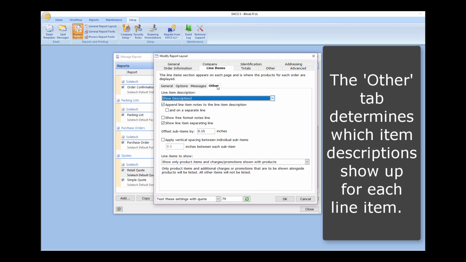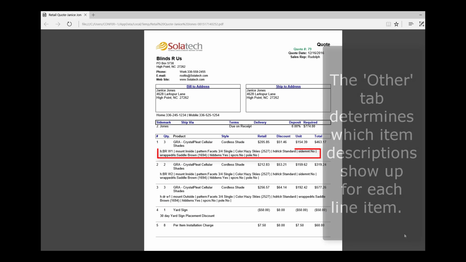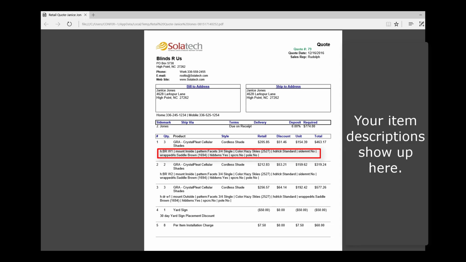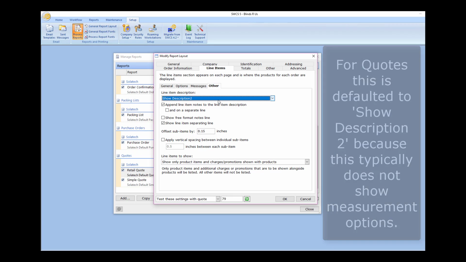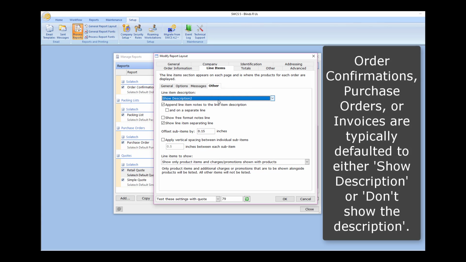The Other tab determines which item descriptions show up for each line item. Your item descriptions show up here. For quotes, this is defaulted to show description 2, because this typically does not show measurement options. Order confirmations, purchase orders, or invoices are typically defaulted to either show description or don't show the description.